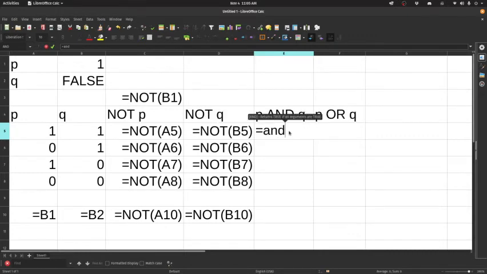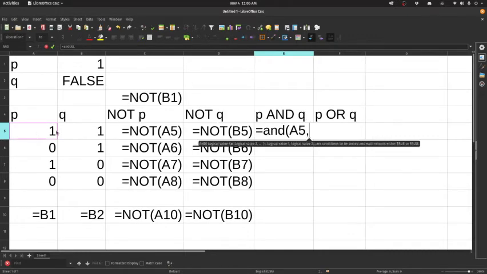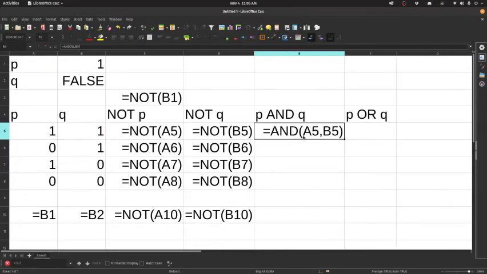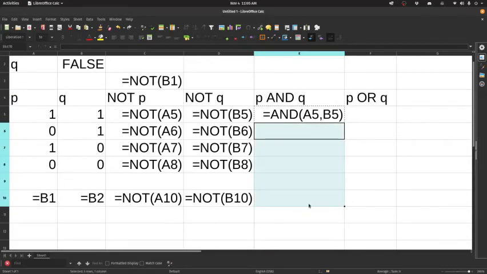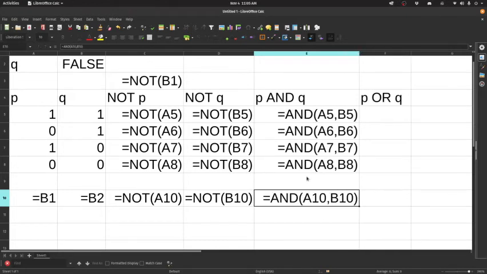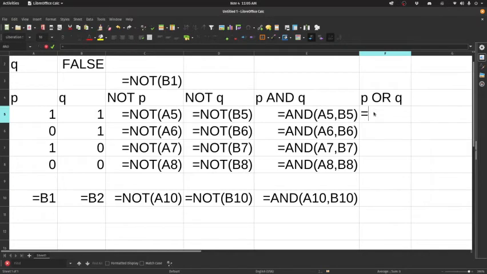What we want is and P and Q. So with the comma, I'm giving it specific items to consider. With the colon, we're giving it a range of items to consider. So we don't need that. We need a little bit more width to get the A10. And then with P or Q, I'm sure you're not going to be surprised about this. It's just or, and then the cells we want to consider.